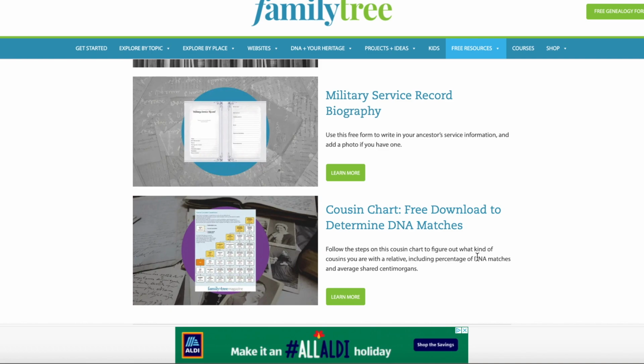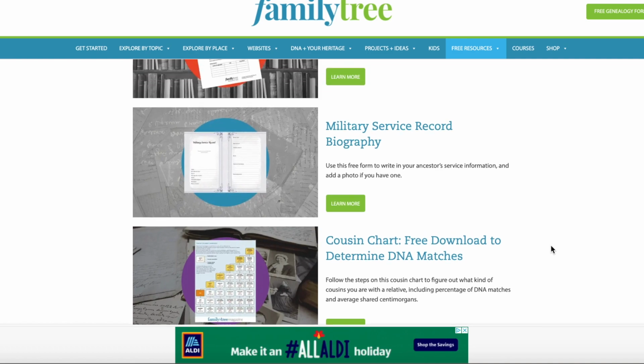This is another very, very popular chart. When you get those DNA matches, we all want to know how we're related. It'll come up that you're third cousins or fifth cousins, and this will tell you the percentages that you share DNA, what cousins you are.